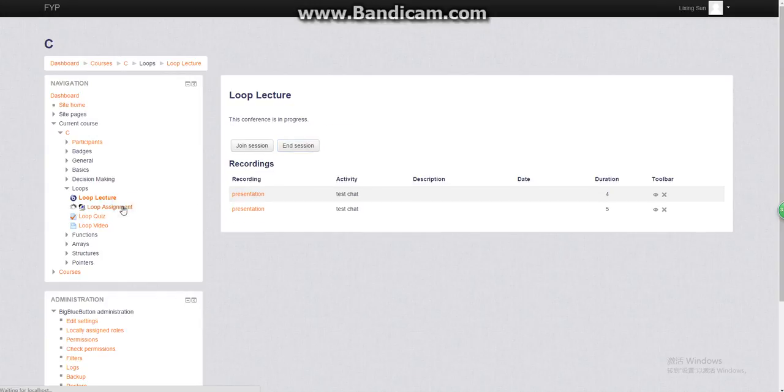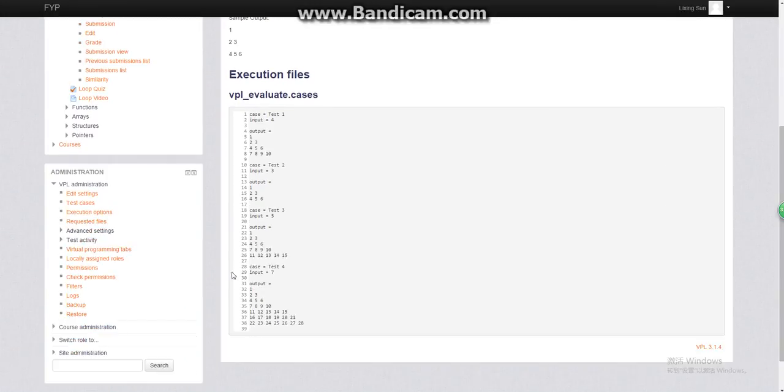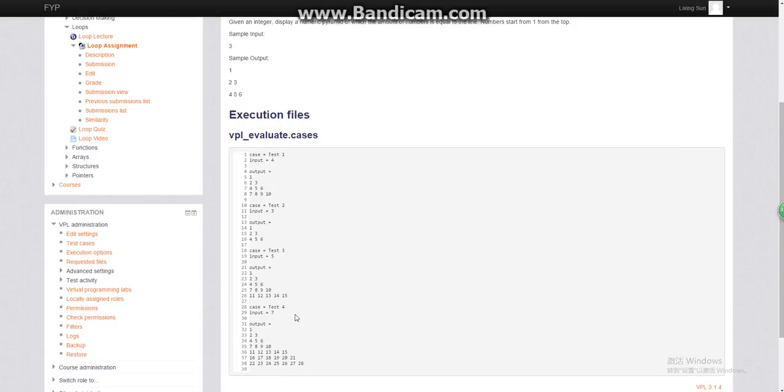Then the second one is the assignment. Every time they come to the assignment, here will show the problem they need to solve. Also in the description, we'll have some sample input and output. And this part is only for the teacher to see. This is all the test cases, just like I have mentioned. Give some input and output, and for each test case there is an expected input and output. After running their submitted programs, the output should be the same as the sample output.